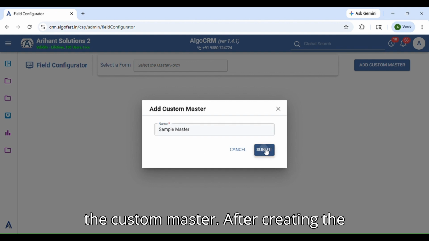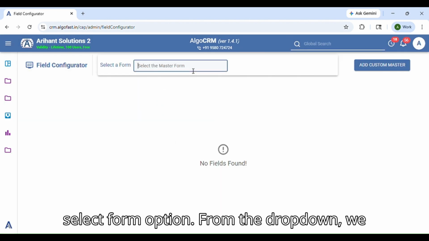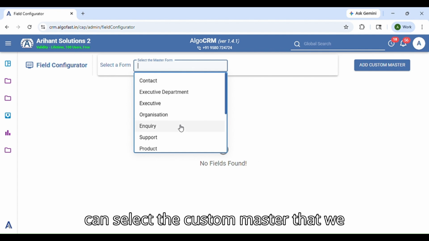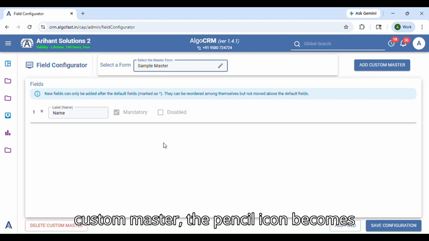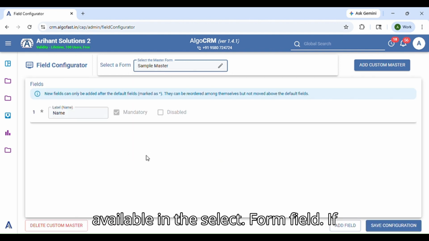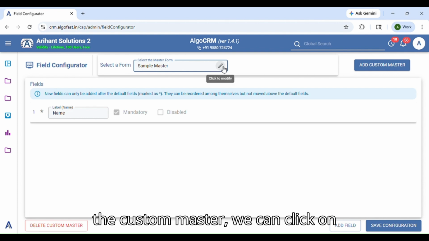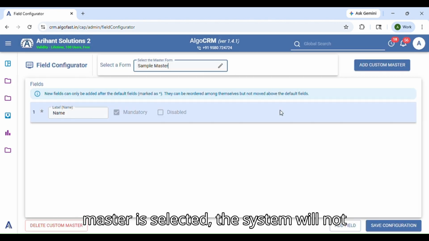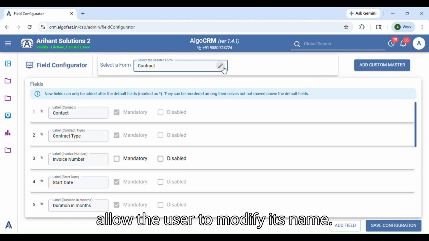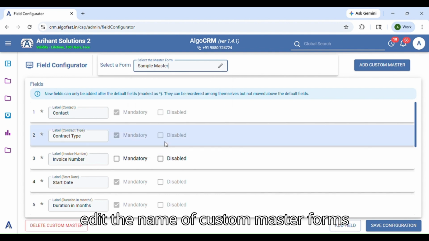After creating the custom master, we will click on the Select Form option. From the drop-down, we can select the custom master that we have just created. After selecting a custom master, the pencil icon becomes available in the Select Form field. If we want to update the name of the custom master, we can click on the pencil icon. However, if a default master is selected, the system will not allow the user to modify its name. The pencil icon is only used to edit the name of custom master forms.